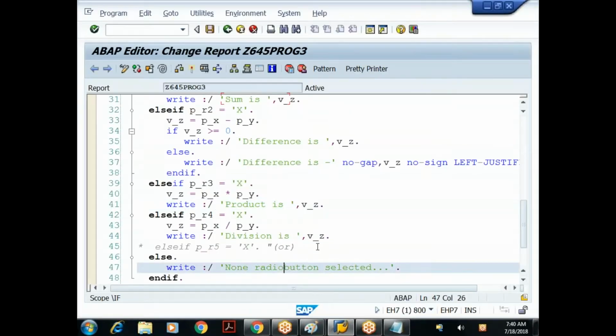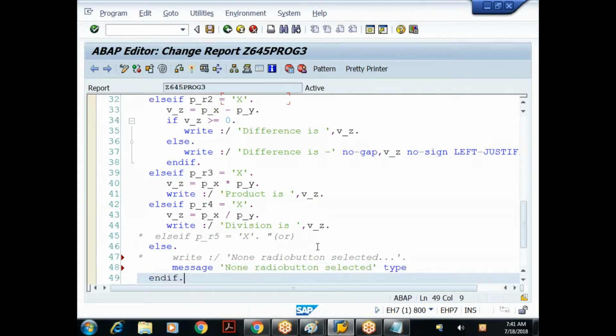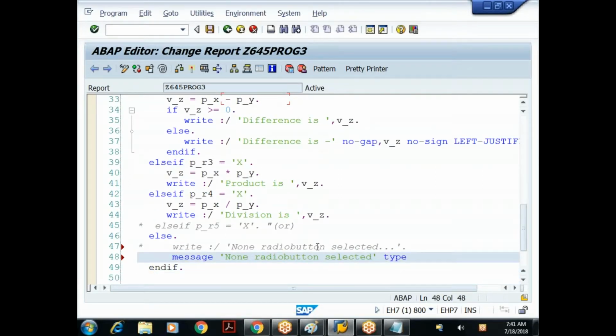Output screen we call it the list processing screen. So instead of using the write statement here, I'll just comment that and use a statement called message. Here I'll give a message like this: none radio button selected. Type. You want to show it as what type of message? We have different types of messages: information message, warning message, status message, all those things. So I'll say type capital I, in single quotes.